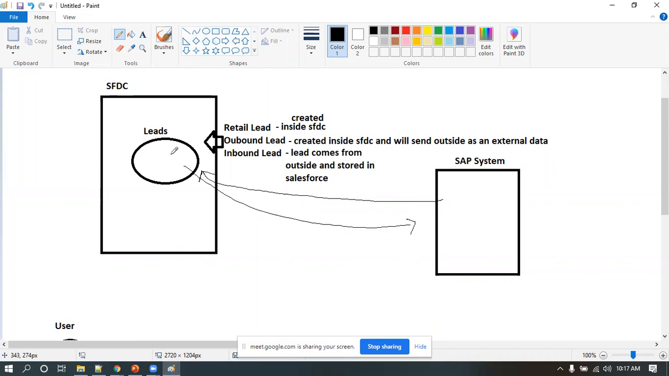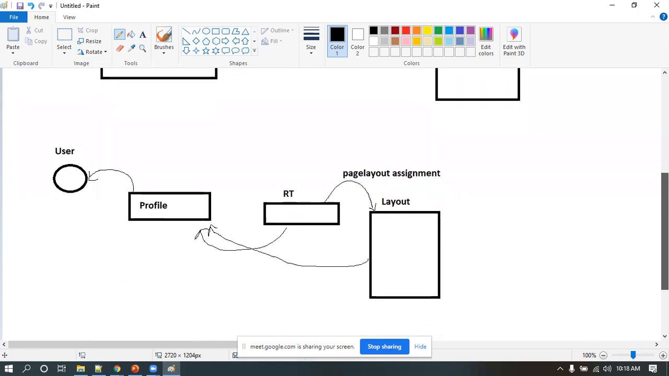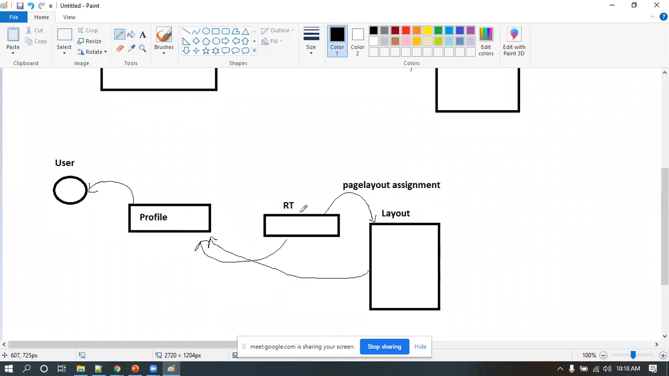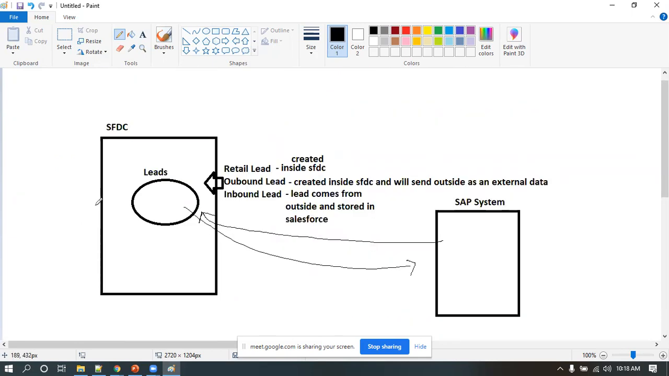Creation of page layouts and record types is a matter of 2 minutes. But you should know why you create a record type and why you create a layout. Second, how the end user is using those record types and page layouts, how he got access. So these two diagrams are very important. Whether you create any record type or any layout, it should be accessible to the profile. When it is accessible to the profile, it can be accessed by the user. So we got a business requirement to create 3 leads.